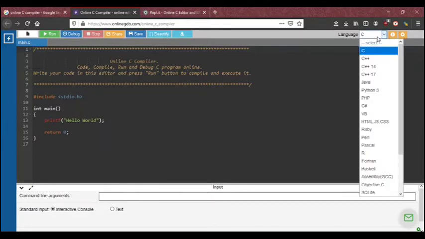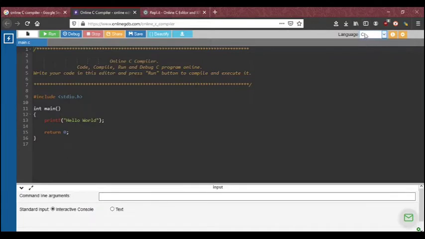Why I'm telling you this is that online GDB and online compilers are capable of compiling a lot of programming languages. Whatever is written here are different types of programming languages: C, C++, Java, Python 3, PHP, C#, VB. A lot of programming languages can be compiled here. So make sure that you are selecting C as the default. Okay.